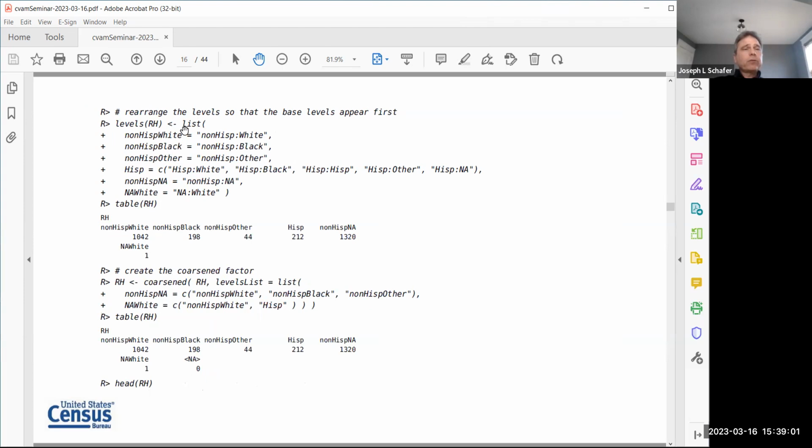Then you have to rearrange the levels so that the base levels appear first. You don't have to do that, but it helps a lot if you do. So what I'm going to do is take this race Hispanic origin variable that I just created, and I'm going to set its levels to these values here on the right. And what I'm telling it is that Hispanic is going to be a combination of these categories, Hispanic plus any race.